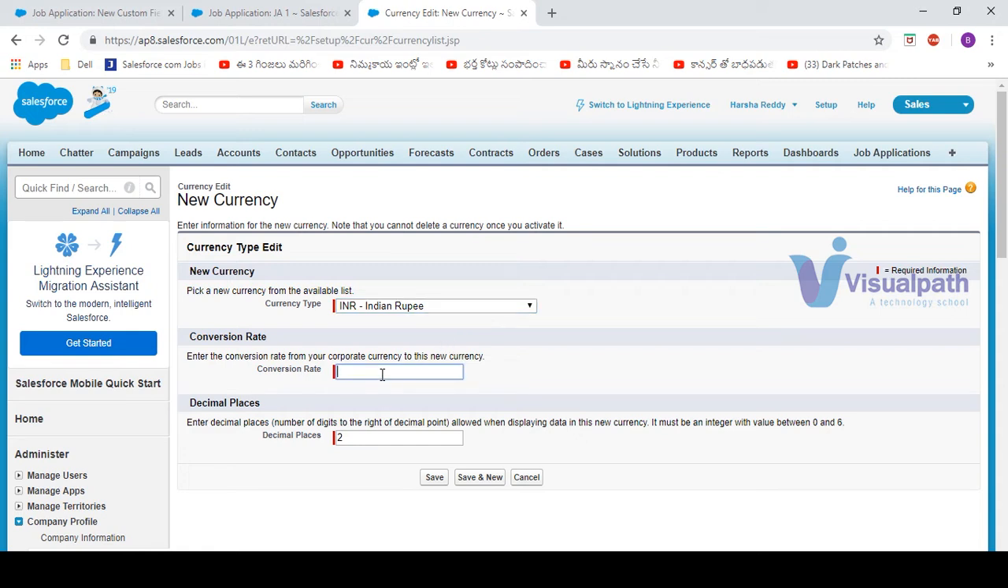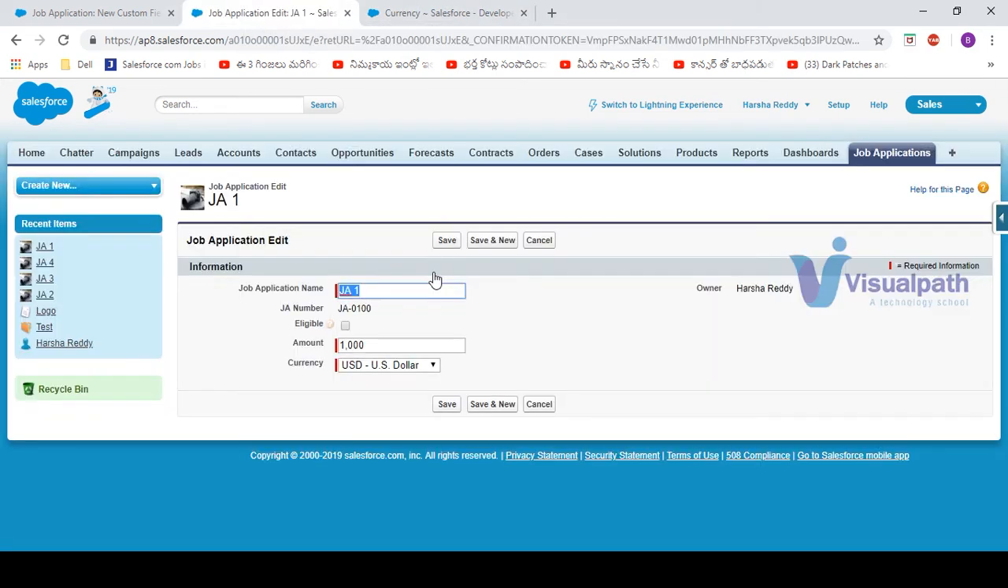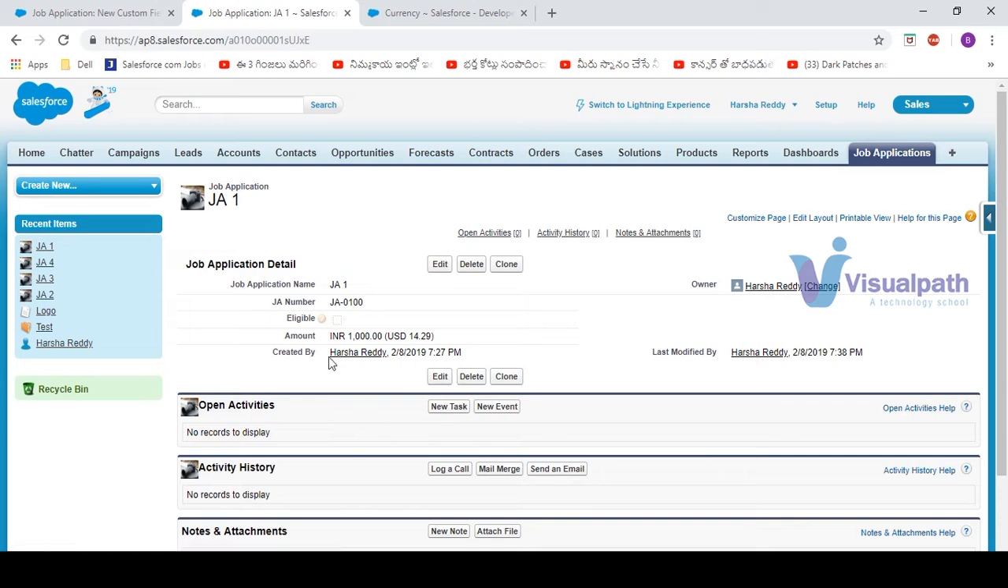Enter the conversion rate from your corporate currency to this new currency. Suppose let's make it 70, and click on save. Now see, once I click on edit, I have the option currency as well. I choose INR and click on save. Now it's changed as INR 1000, and in USD it's $14.29. It's in two options. So this is how we change the currencies.